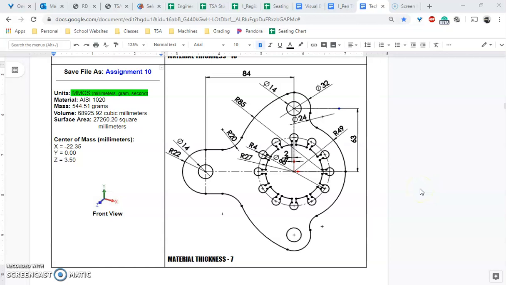Hello, this is Mr. Jarrett, and in this video tutorial we are going to be 3D modeling this object. Before we get started, we want to see that it is in millimeters as our units. Our origin is right here in the middle of this. You can kind of see this is a repeated pattern over and over and over.